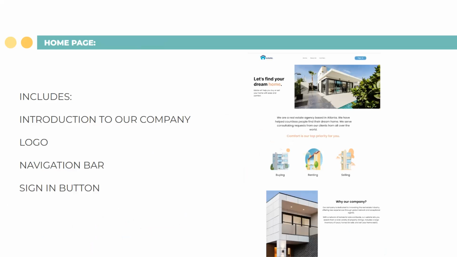The homepage is our first page that the user sees when they come onto our website. It introduces our company, answering questions such as what does our company do, what kinds of services do we provide, and why should they choose us over our competitors. This page includes our logo in the top left corner, a navigation bar, and a sign-in button in the top right-hand corner.